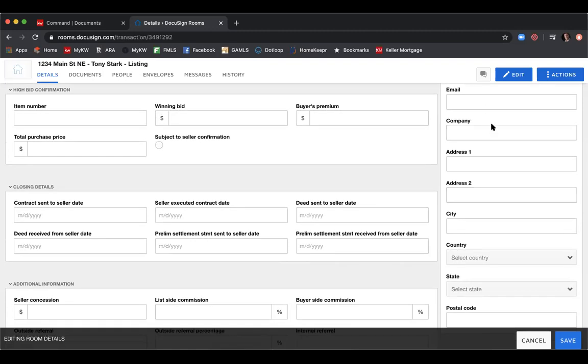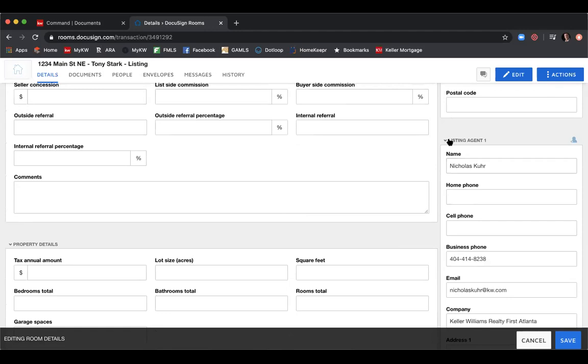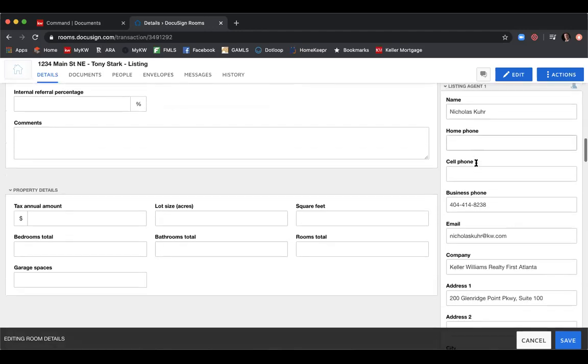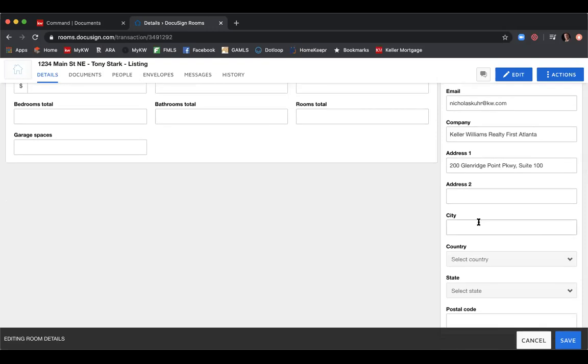So scrolling down past seller two, which I don't have a seller two, then I'm going to come here and I'm going to be listing agent, my name, phone number, email address, and then I'm going to fill in the rest of the address for our office.